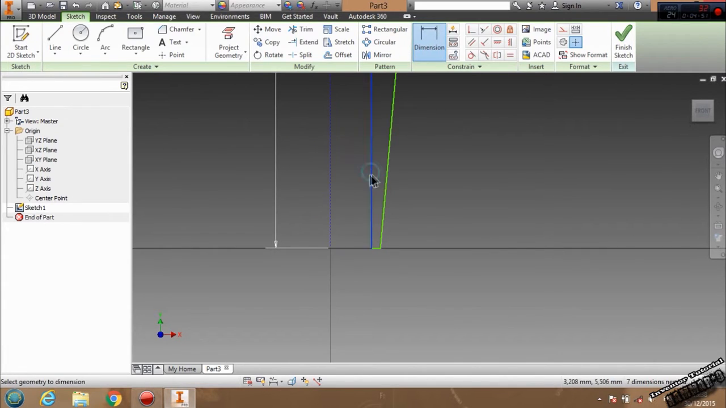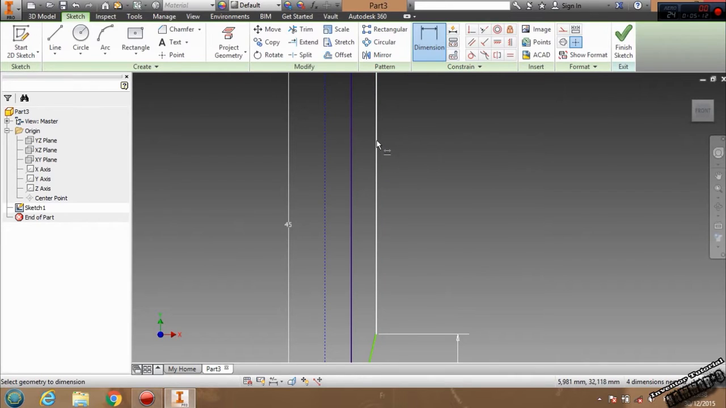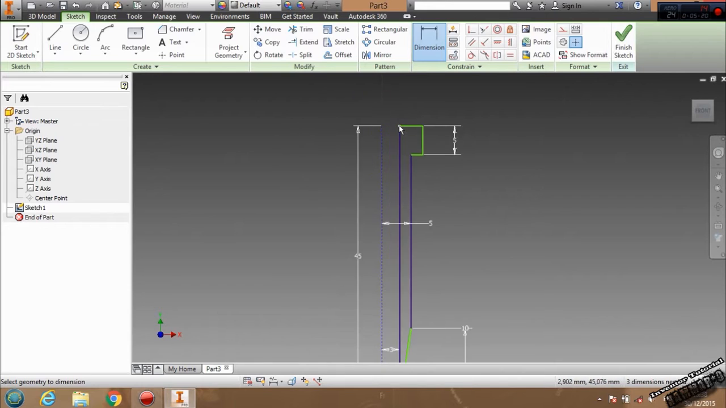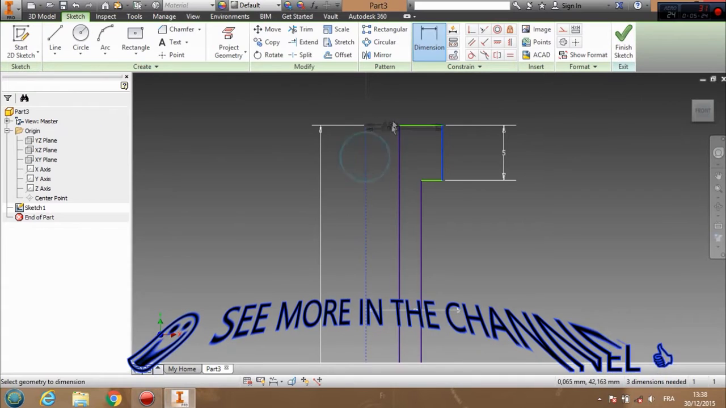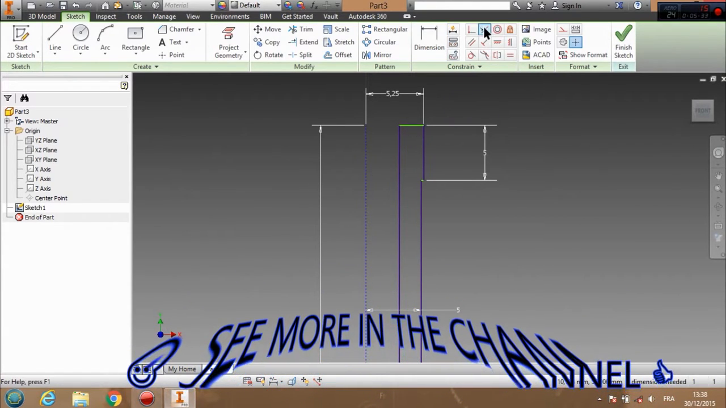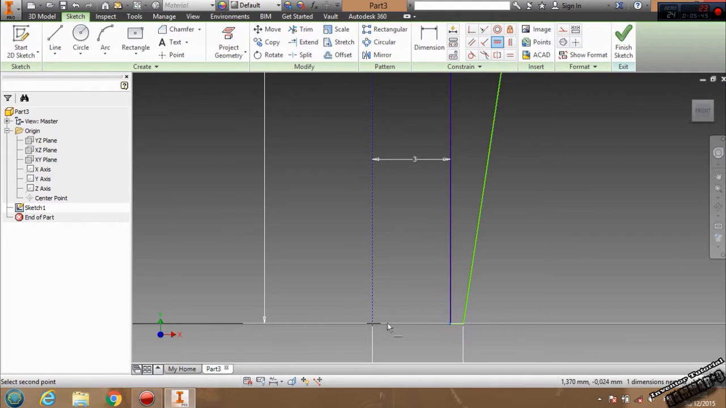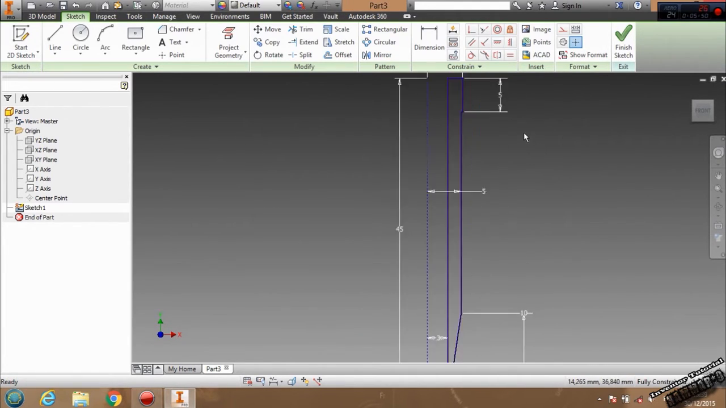Okay, now add dimension to see what you have to do. Here we have 3, and from this point we have 3.5, and from this point to this we have 10. From this one we have 5. Okay, for this we have 5.25. Add relation between this point to this, and this point to this point. Now the sketch is fully defined.